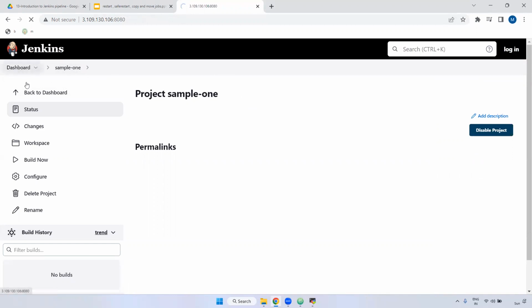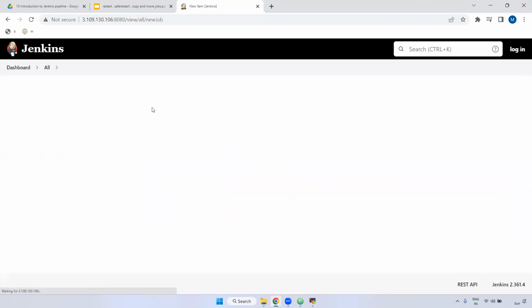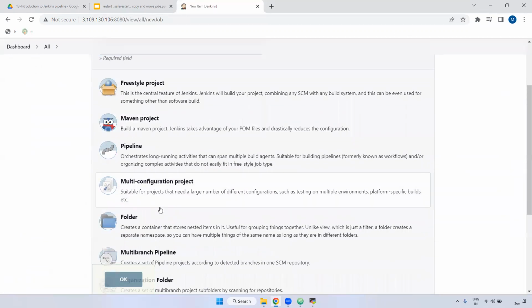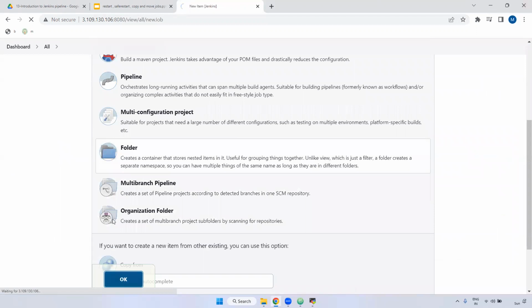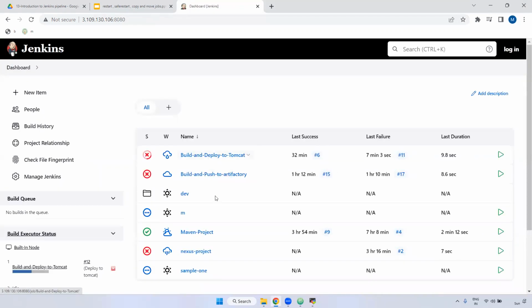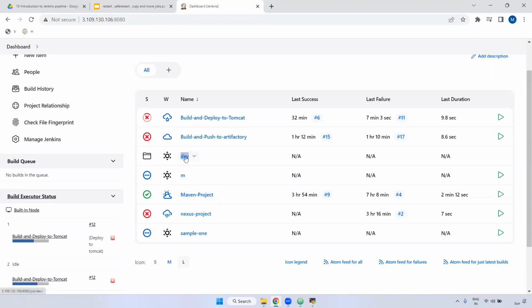What is the next one? How to move a job from one location to another. For that, I'm creating a folder: new item, I'm giving dev, and creating that folder. Save it. Now you can see the folder is created. Now I want to move the Maven project we created inside the dev folder. How can we do it? Select this one.